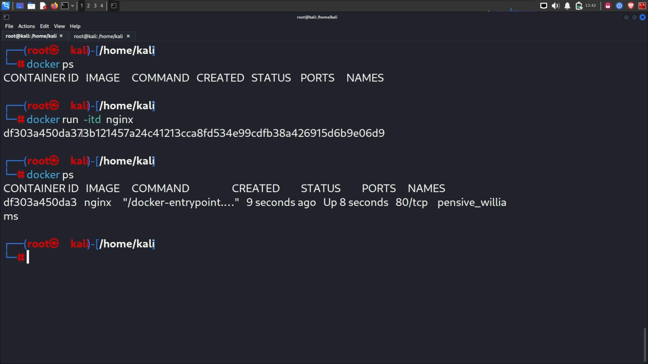Okay, but the port is still the same, the image is still the same, however the names are changed. That name doesn't matter. You can give that name. You can rename that as well.